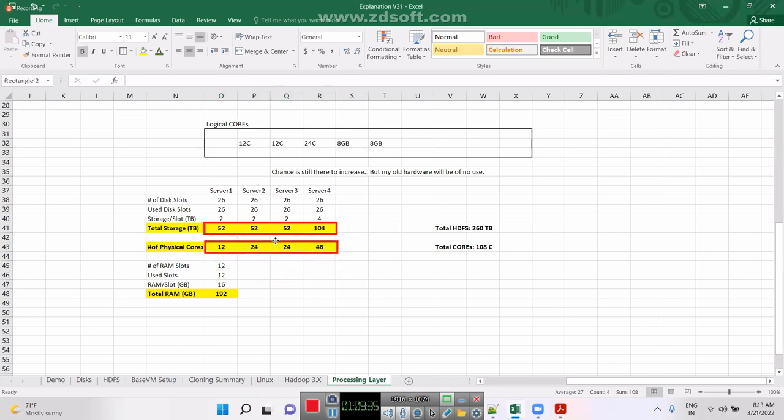Now, if you see here, how many cores do you have on average, overall? Overall, how many cores do you have, guys? 108 cores.